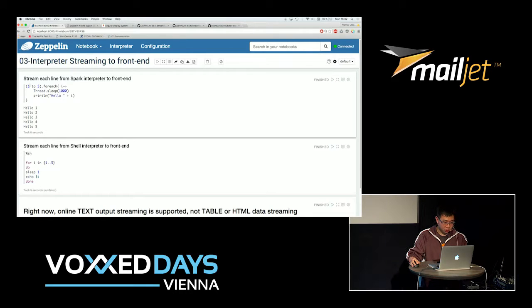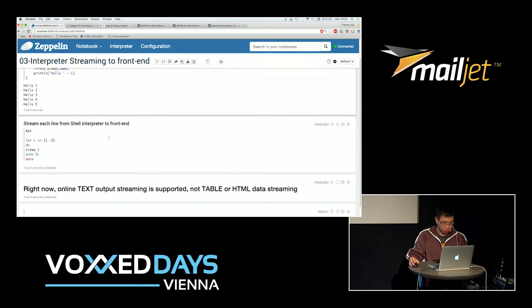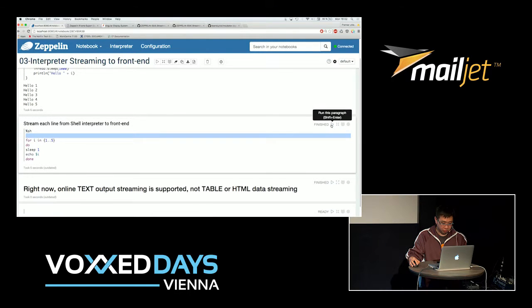So it works for the Spark interpreter. It also works for the shell. This is a shell script, a simple for loop in the shell script. Okay.